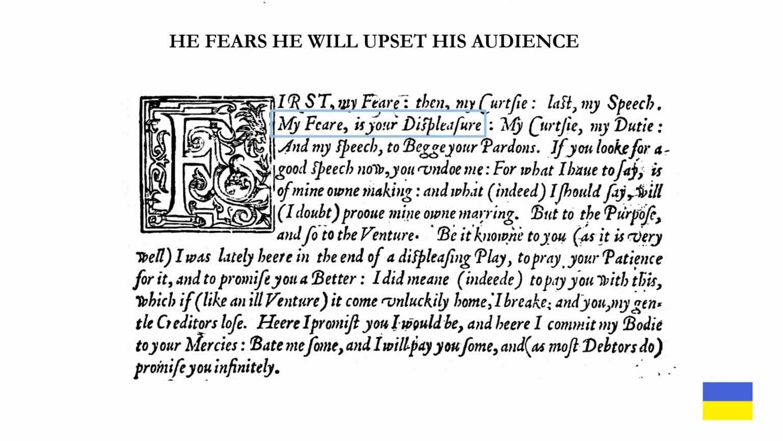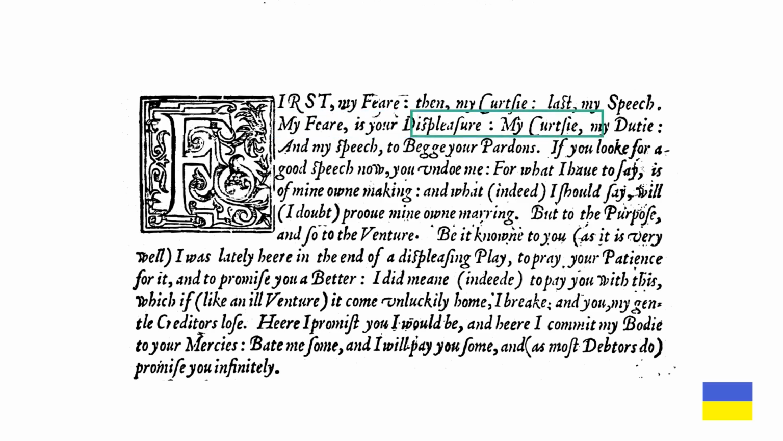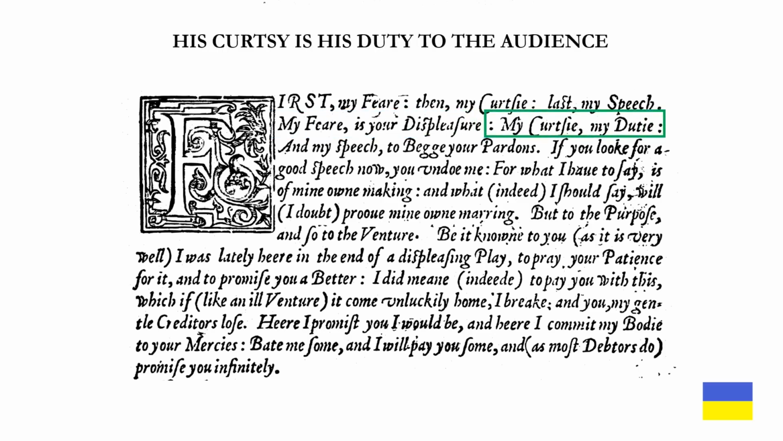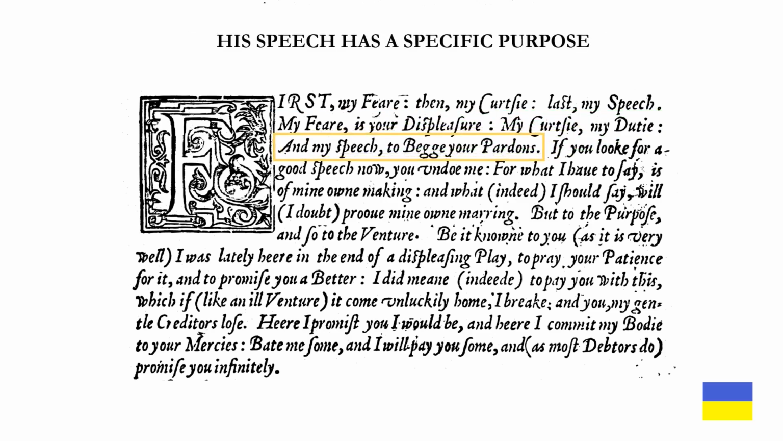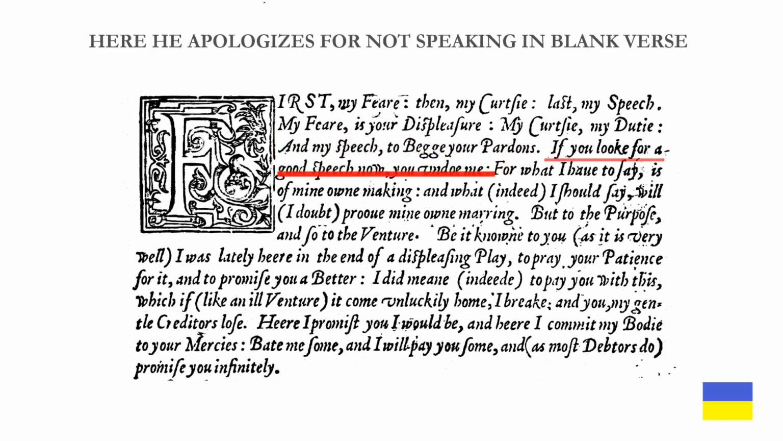"My fear is your displeasure" is how he fears he will upset his audience. "My curtsy, my duty" is his duty to the audience, to at least pay respect to them. And his speech has a specific purpose. His speech is to beg your pardons. But before he gets to the reason why he's asking for forgiveness, he apologizes for not speaking in blank verse with, "If you look for a good speech now, you undo me."